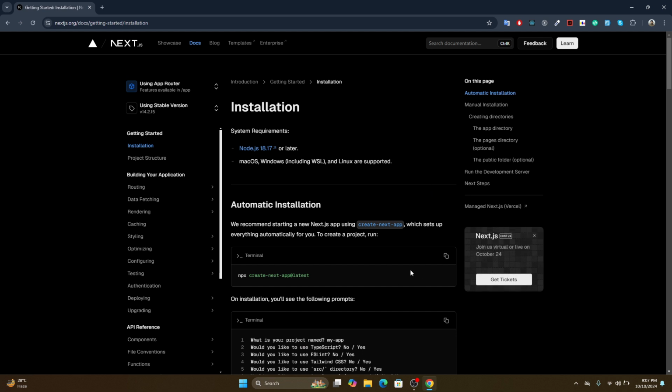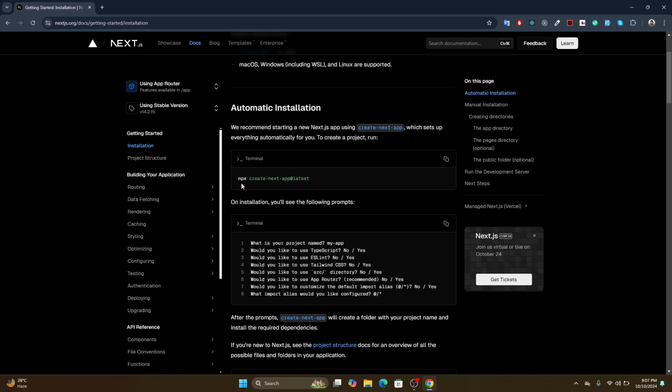After setting up Node.js, Node-related commands like node, npm and npx will be available on your PC. So for creating a Next.js project, you have to write this command in the terminal: npx create-next-app@latest. This will create a Next.js project, and @latest means that it creates the latest Next.js project.